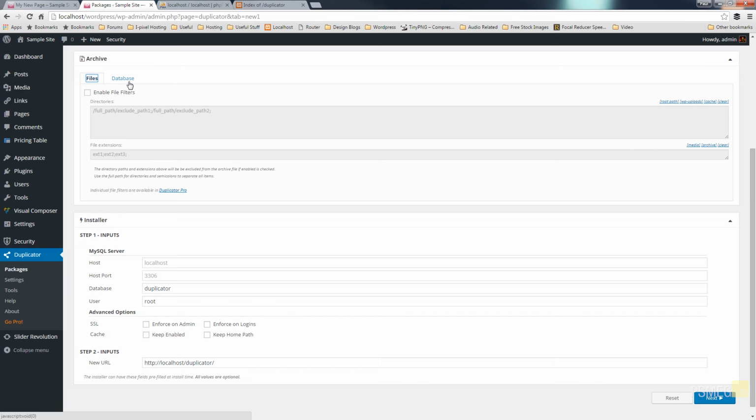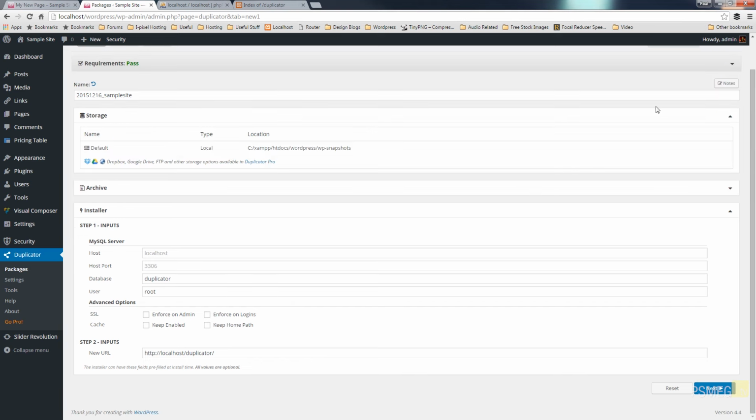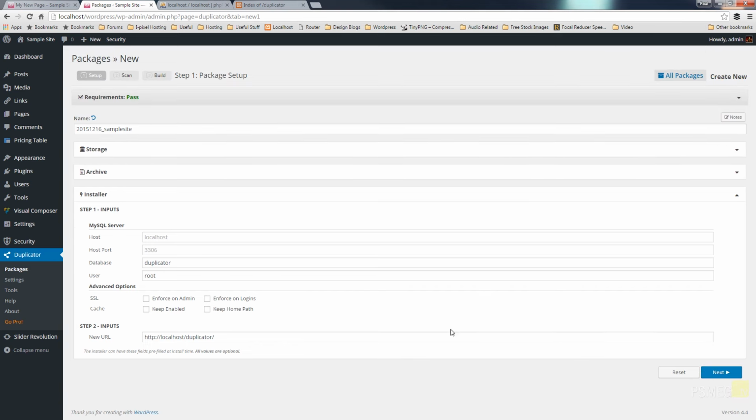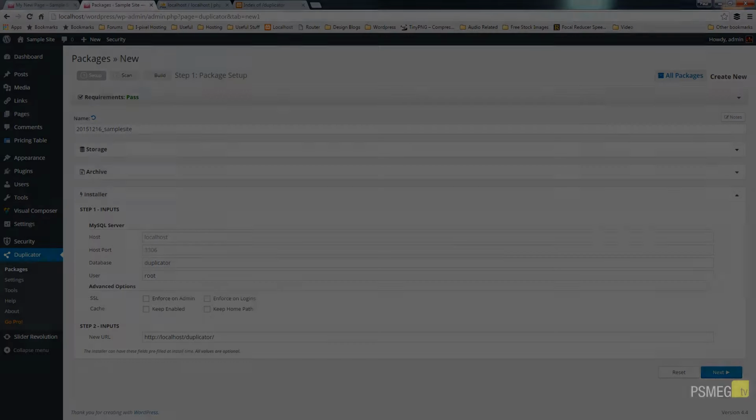Same with the filters in the database and so on. All this information could be left unchecked. I've got everything that I need set up, so I can now go to the next stage, and we'll move on to part two.